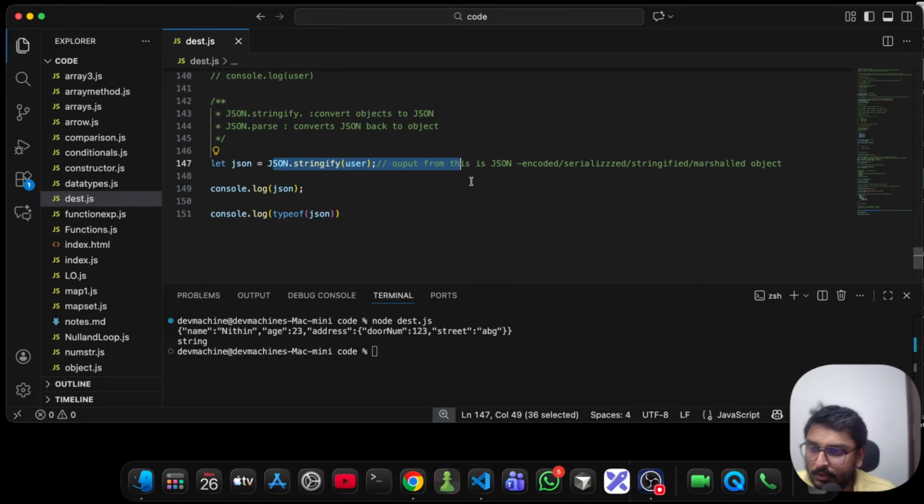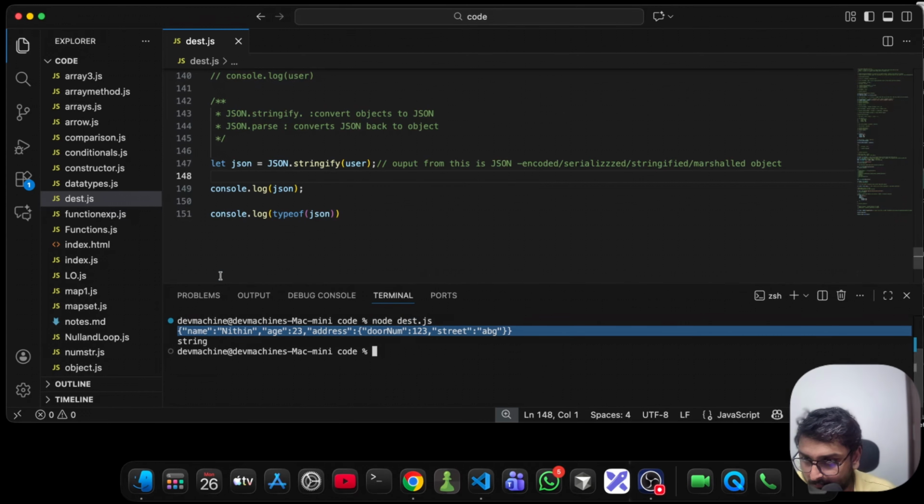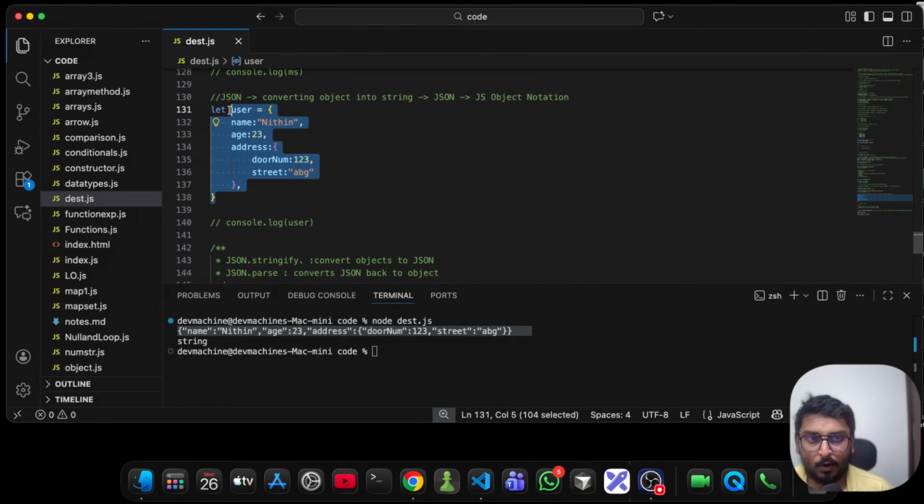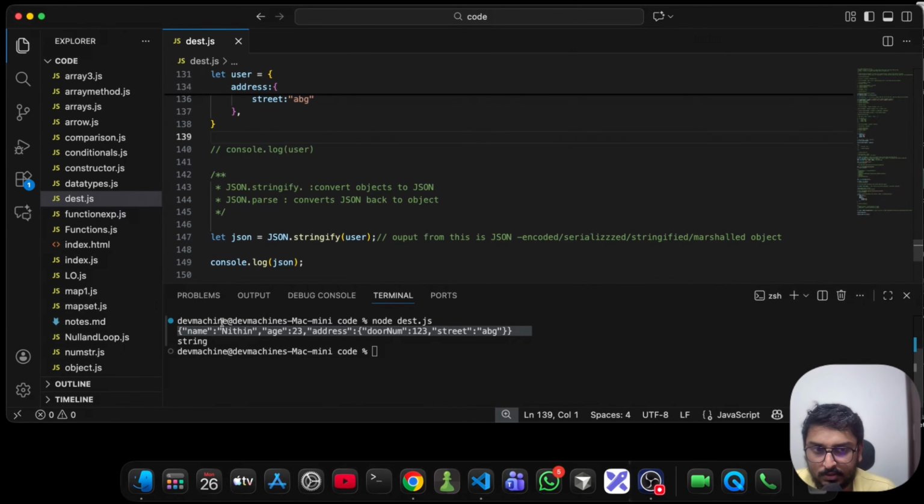And please note that whenever we have this JSON encoded object, this entire thing you're seeing in the output, it's still an object, but it is present in the format of a string. It has several important differences from a normal object literal. This is the JSON encoded object, and this is the normal object literal. If you observe clearly, a string uses double quotes.